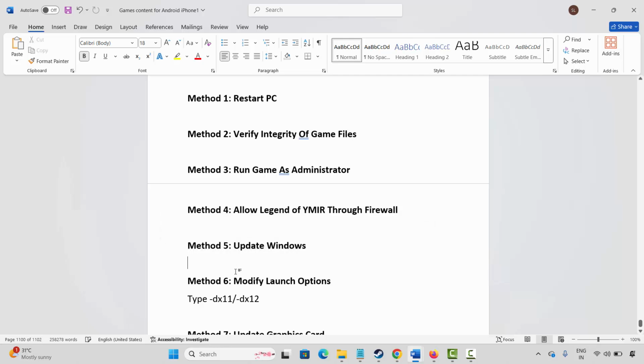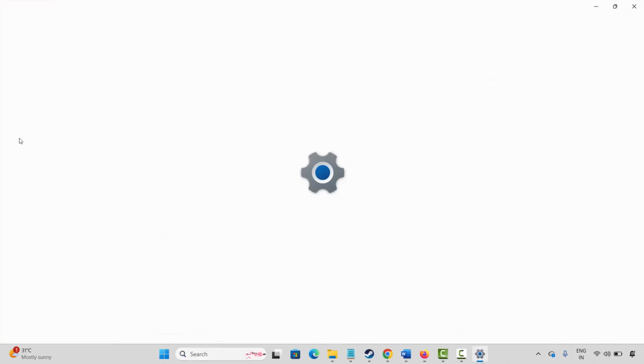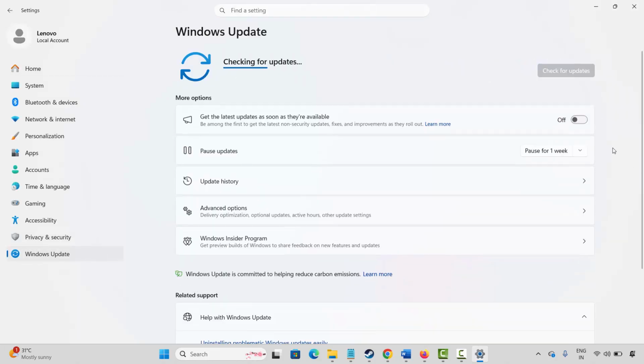Next is to update Windows. For that, go to the Windows search, go to the settings. Now click on Windows update option. Now click on check for updates and it will check if there is any update available. Wait for some time. After updating your Windows to the latest version, now try to launch the game and check.